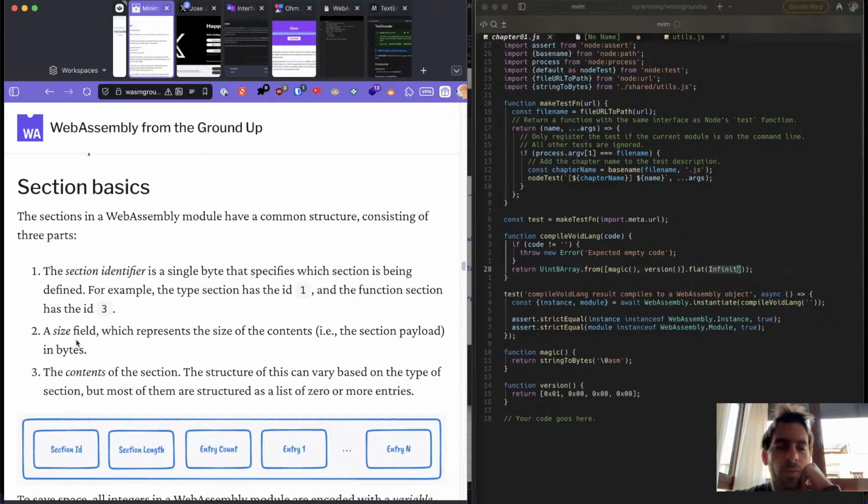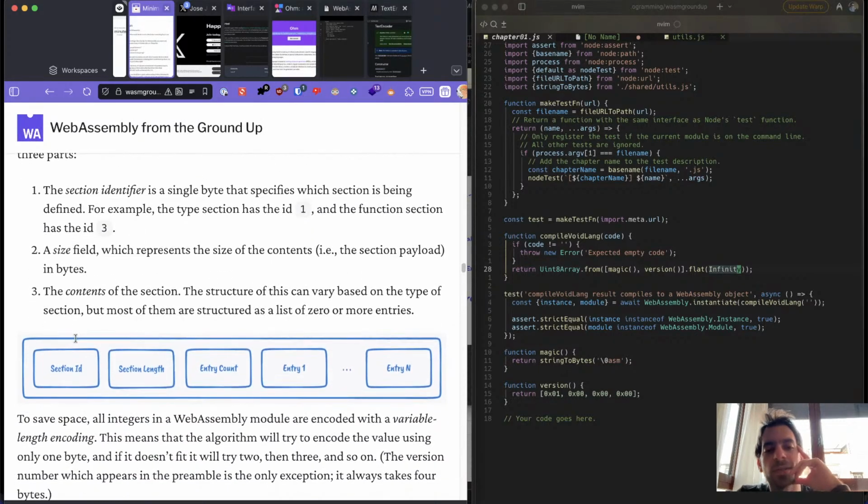I think that we specify the size just because it makes it very convenient when it comes to parsing. I think that's why we add it, and we enforce this to make it much more efficient. There's no magic to it. The contents of the section, the structure of this can vary based on the type of the section. Most of them are structured as a list of 0 or more entries.